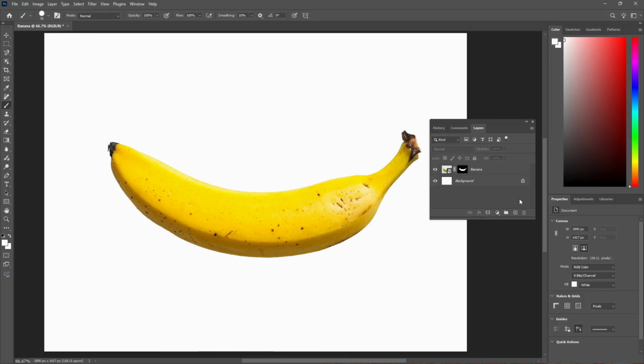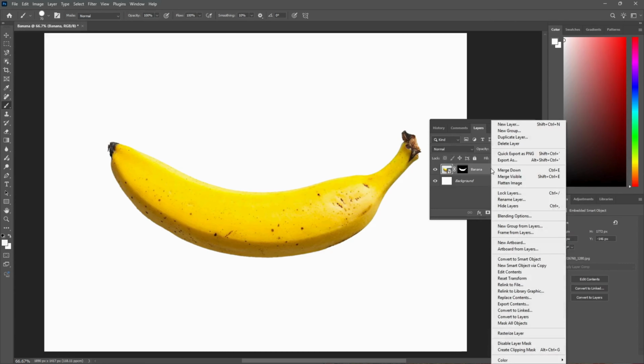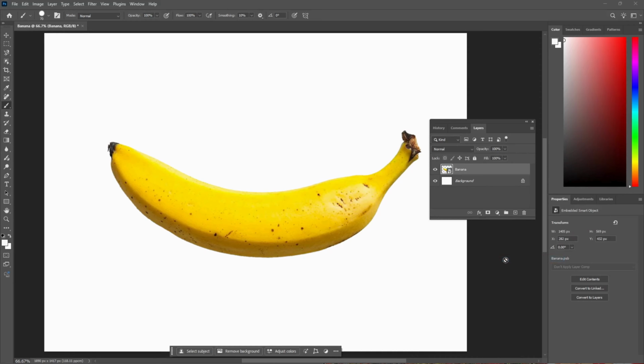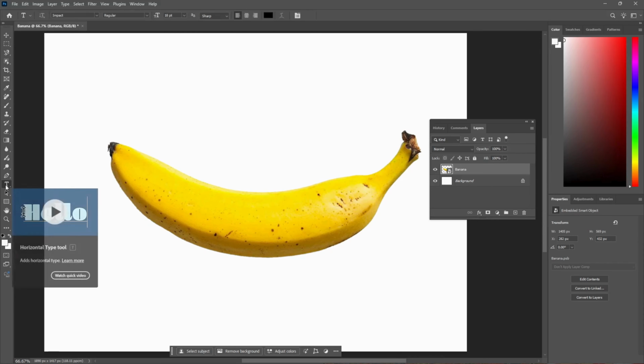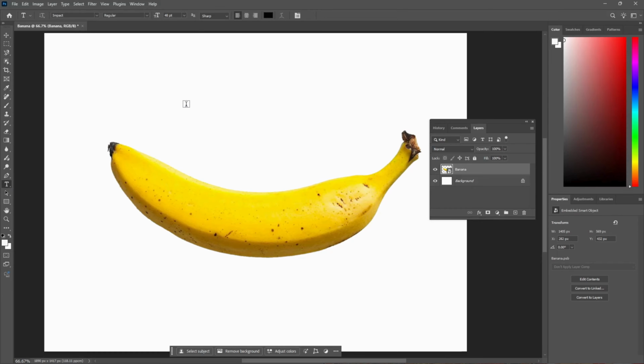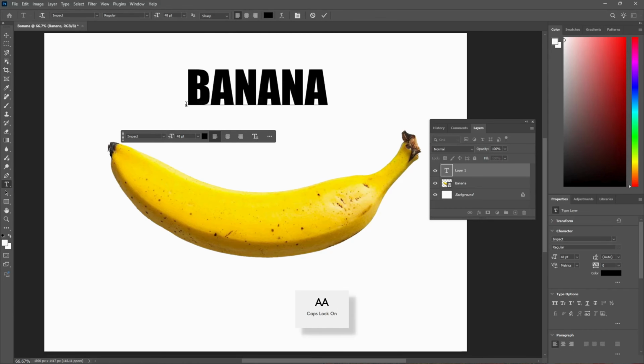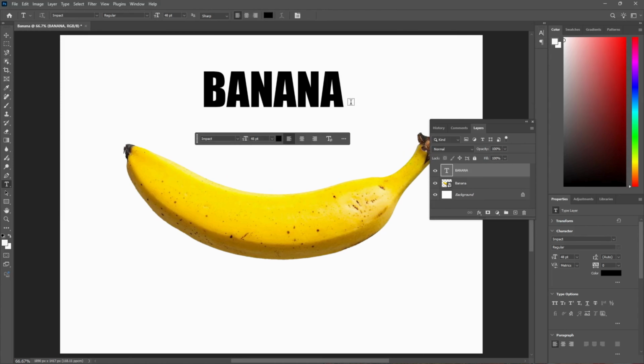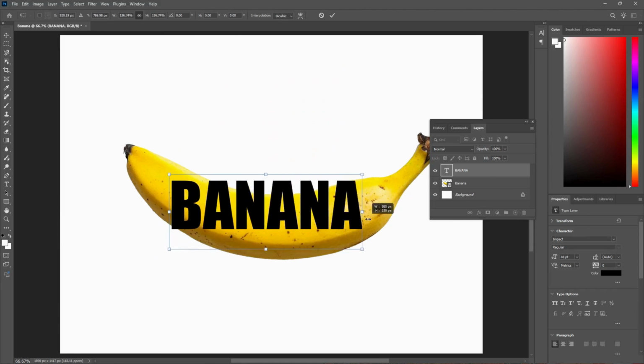Quickly wrap text around an image and reveal parts of it using smart objects and masks. Right-click your image layer and click Convert to Smart Object. Select the text tool, choose font and size and type your text. Press Ctrl-T to transform the text and position where you would like it.